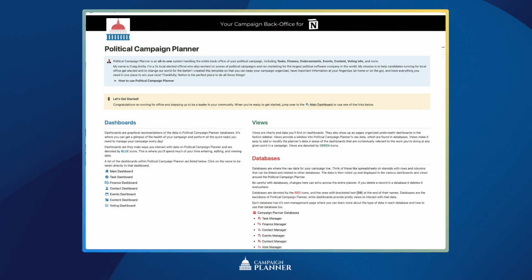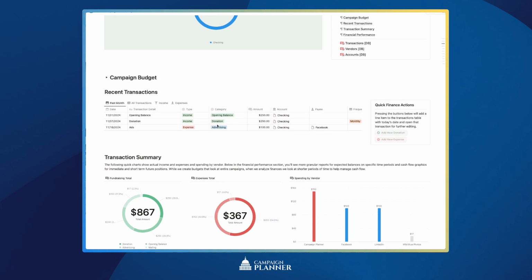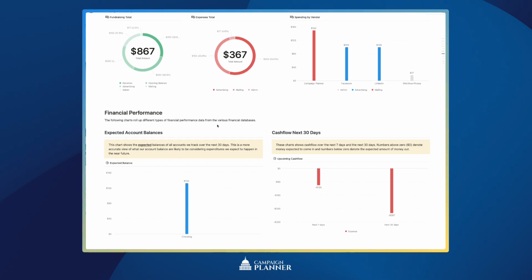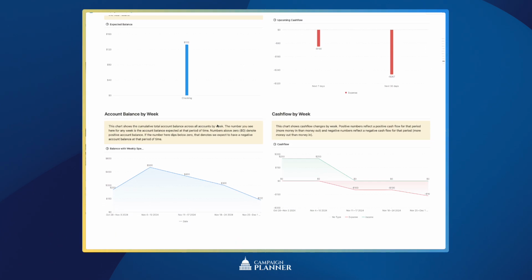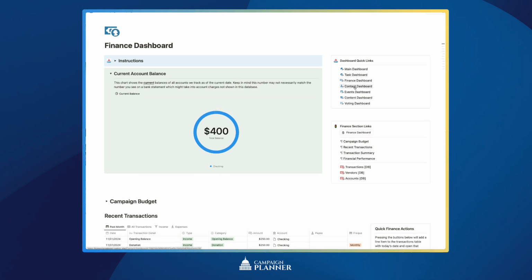It includes lots of things that you need to do on a campaign, including tracking tasks, tracking contacts, tracking all of the content that you would put out on your campaign. Also, tracking your finances, like your accounts, all of your transactions, your campaign budget, and all of the vendors that you might need to track as you progress through your campaign.